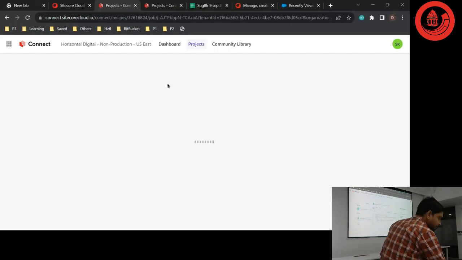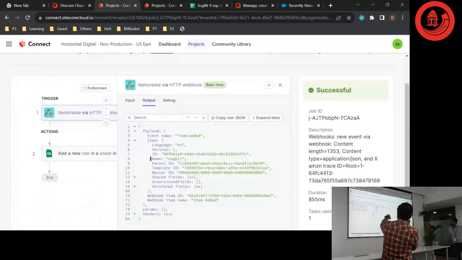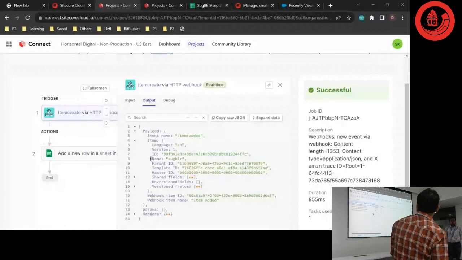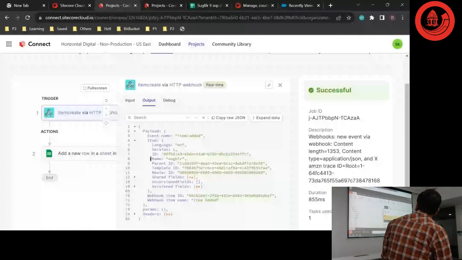Yes, we'll show that. If you see the sheet now, this is the new item, the fifth one, which got created now with item ID and language. Okay, so how is it being fired?